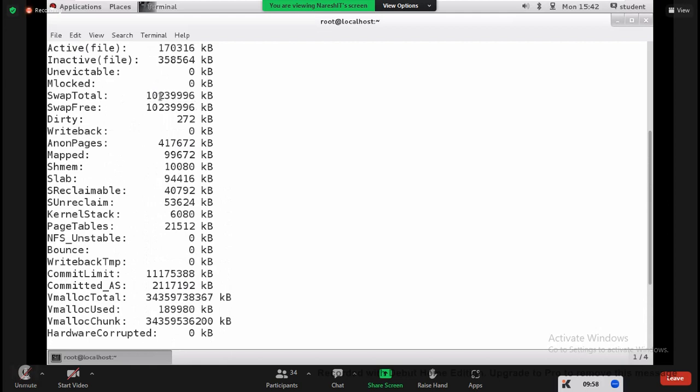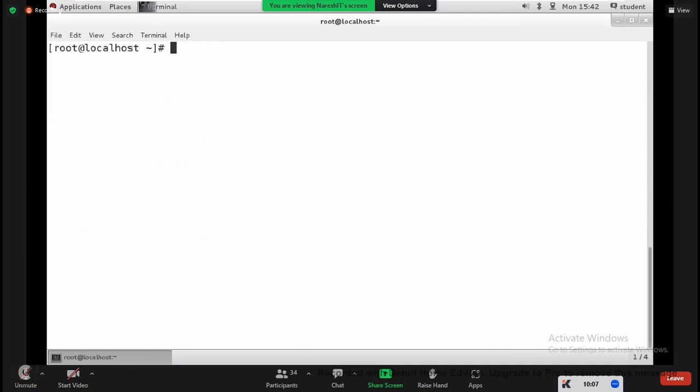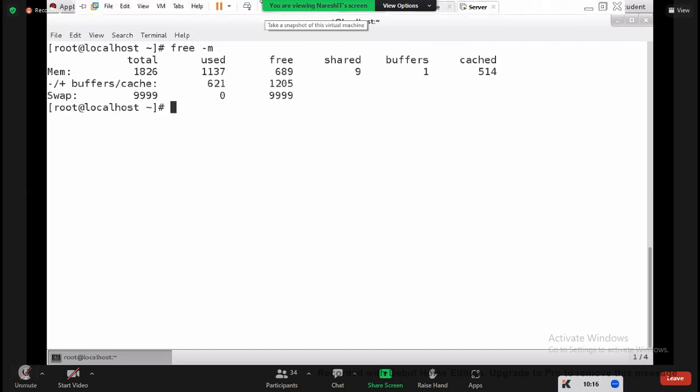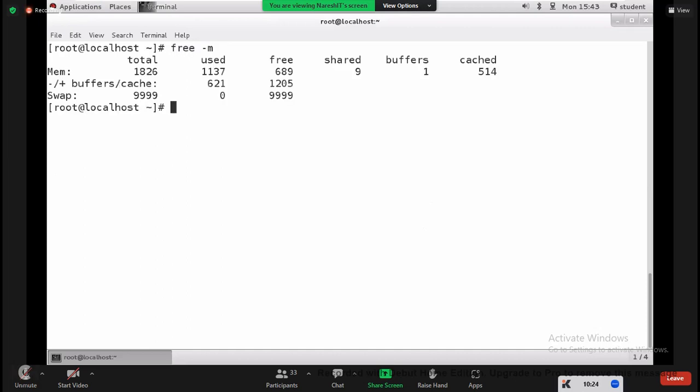So we have 10 GB swap and 2 GB RAM. Apart from this, you can also use free -m. Both are the same. free -m shows RAM details and swap details. Here m means MBs, g means GBs, and h means human readable format. Better to use m. The 2 GB RAM shows used, free, shared, and buffer/cache.